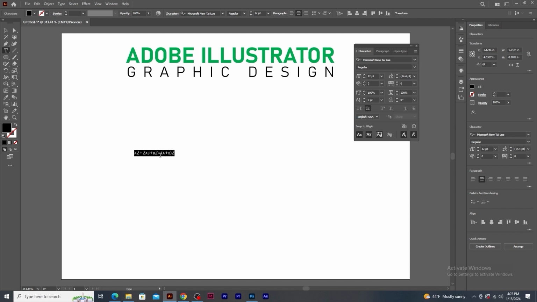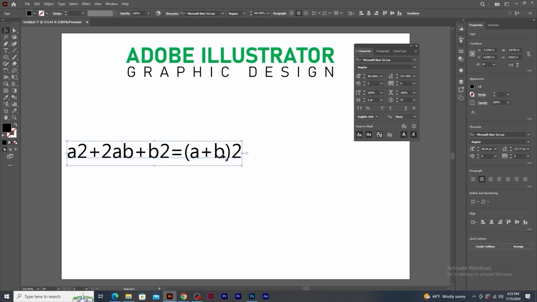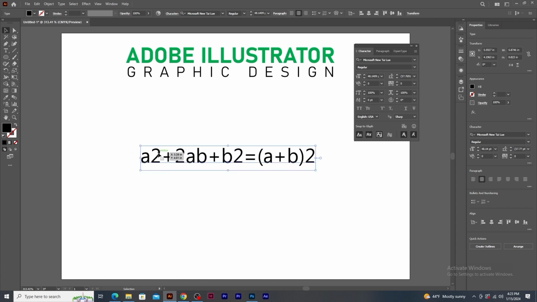The problem is, the small cap option is already selected, which I used in the previous example. Click on it to remove the small cap. See, my text becomes normal. These twos are not looking like a square. It should look small and the placement should be on top.